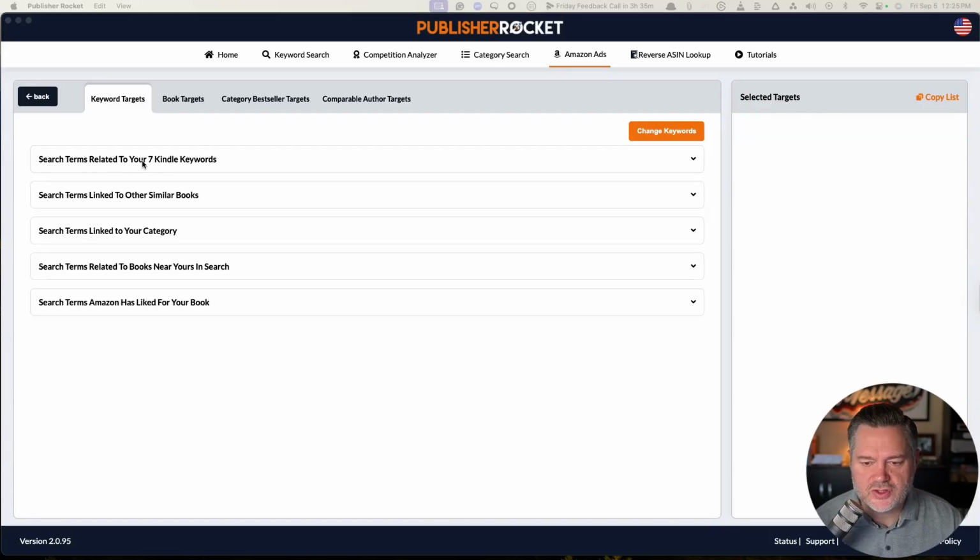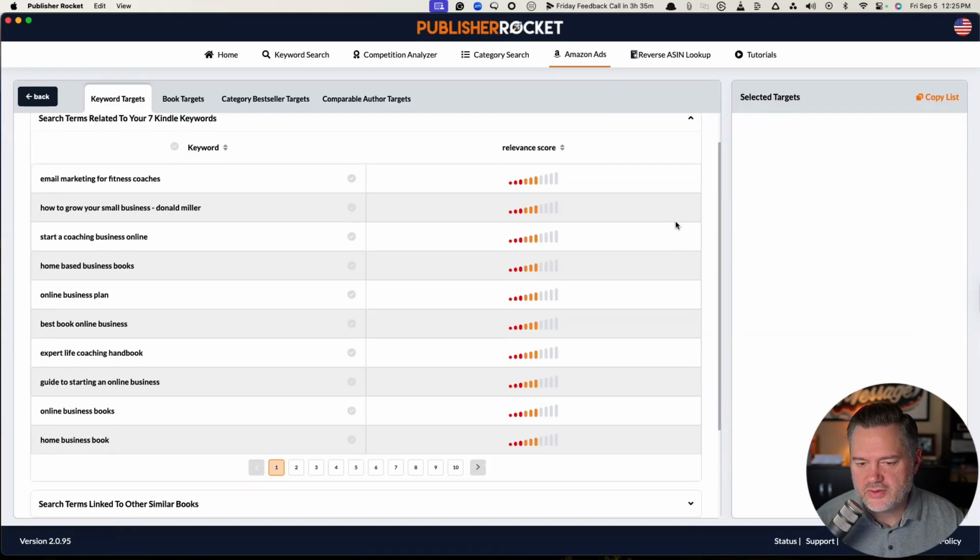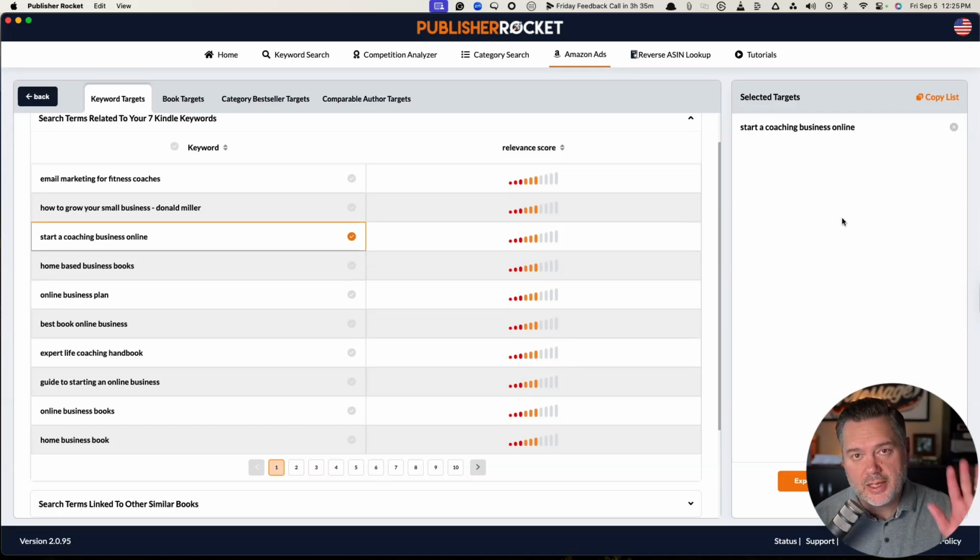First thing it shows is search terms related to your 7 Kindle keywords. And what it's doing, it's looking for relevancy score. So as you find things that you like, so start a coaching business online, I think I like that one. You click and it's going to add it over here and you're going to export this whole list so that you can then go into Amazon ads and say, target these keywords so that when someone searches for start a coaching business online, they see my book front and center at the top for that keyword phrase.